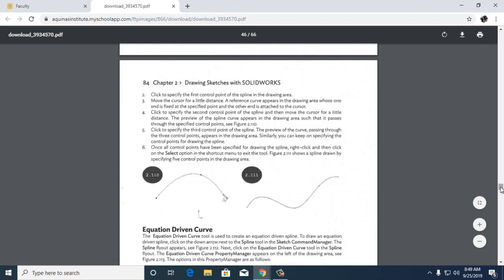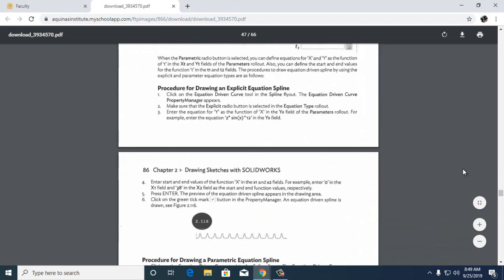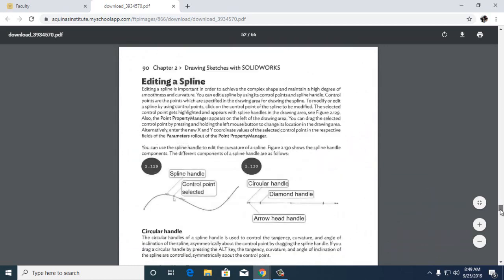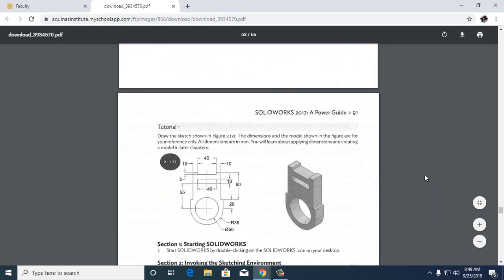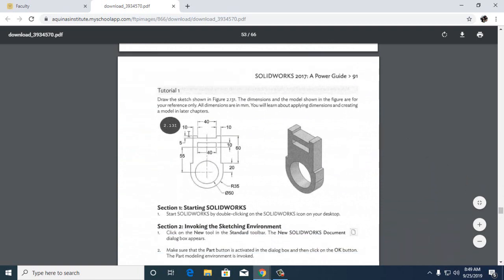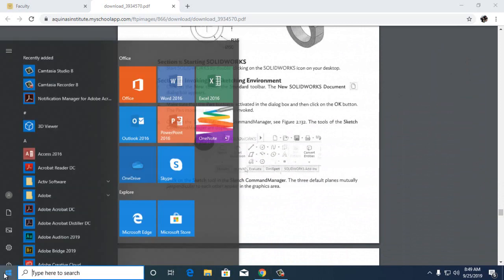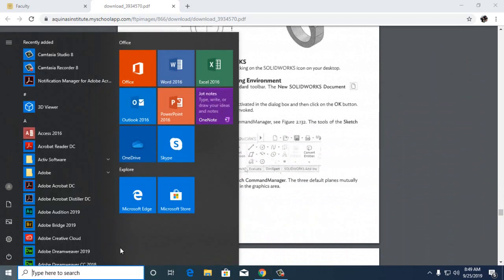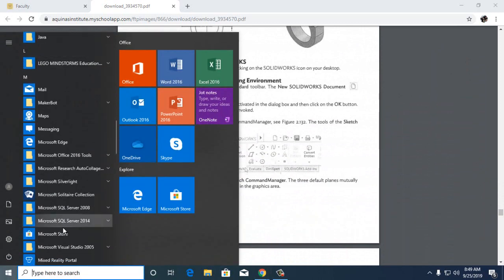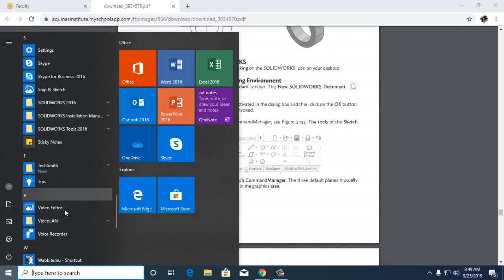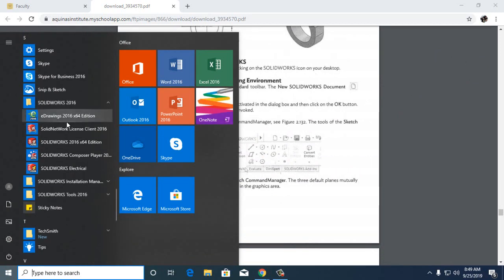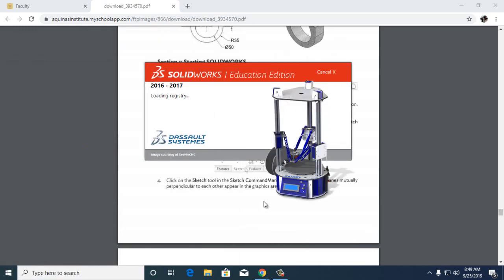All the way down, page 97. Or not 97, there we go. On page 91. So we're going to start with Tutor 1. And the first thing it does is we're going to open up SolidWorks. So we come over here, find SolidWorks 2016, the 2016 64 edition. So we're going to open that up.